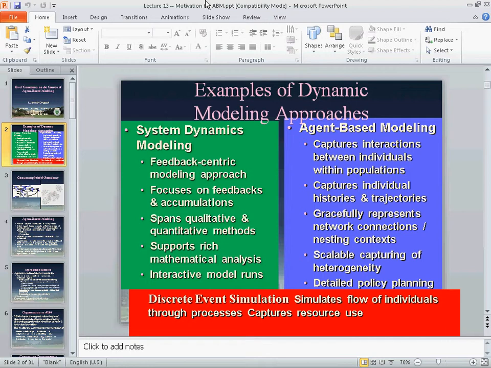Individual-based models. Yeah, that's correct. Yes, and we'll see that quite a bit in some hybrid models. It's a very exciting domain.